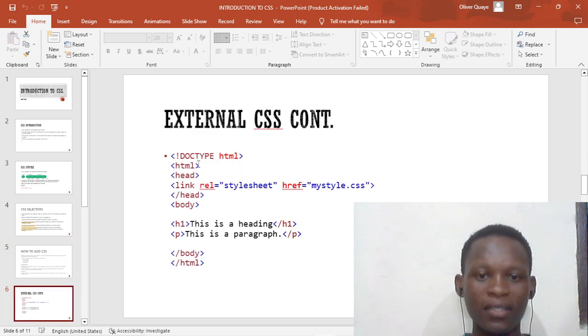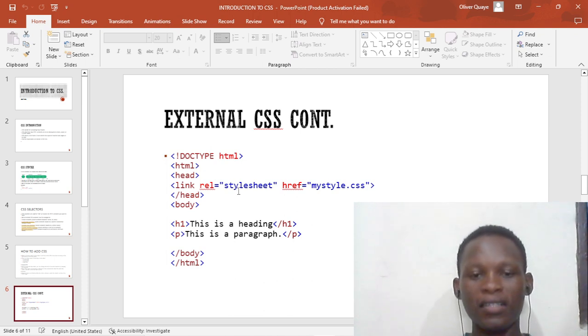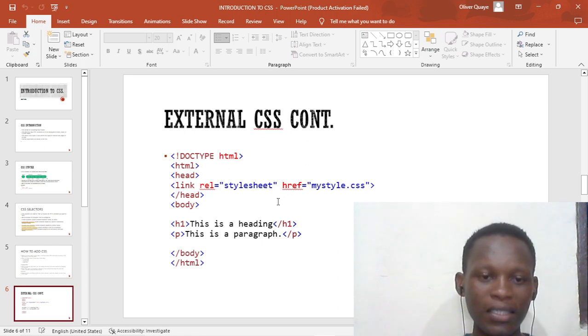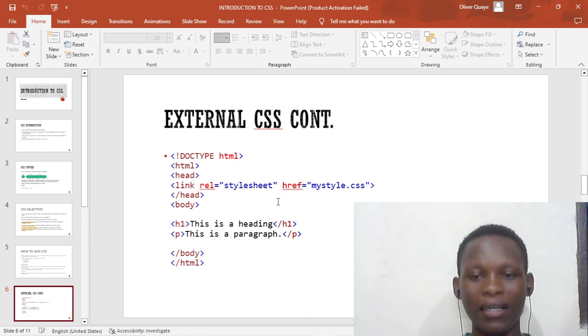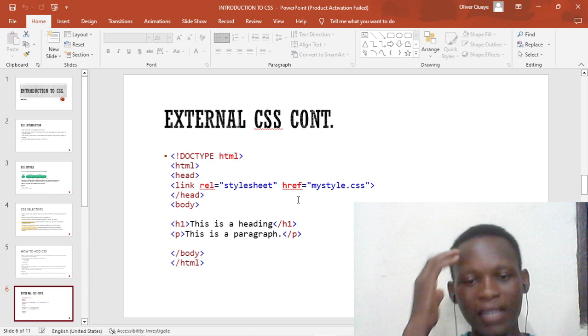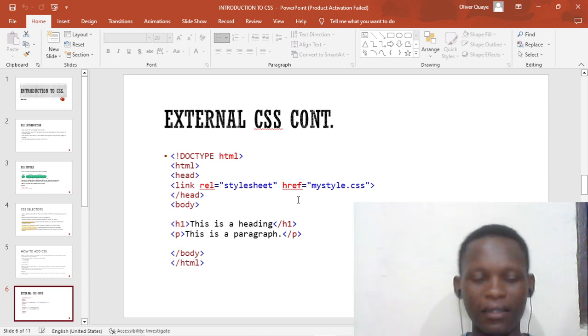Okay, so this is how you link an external CSS file. You create the CSS file and then you use this link tag to link it to your HTML file. And you should note that it should be inside your head tag. Alright, so that is it.